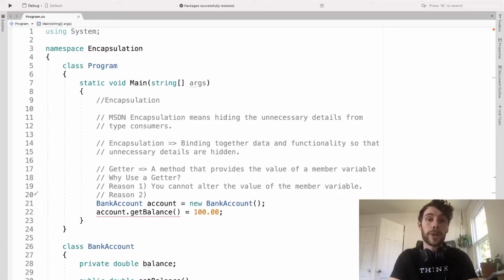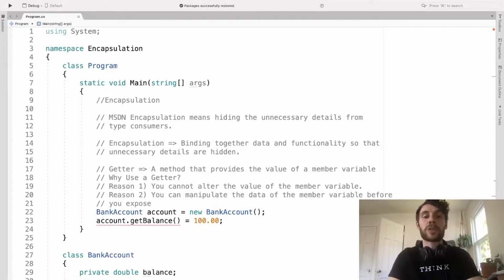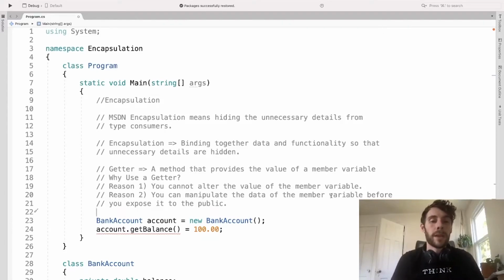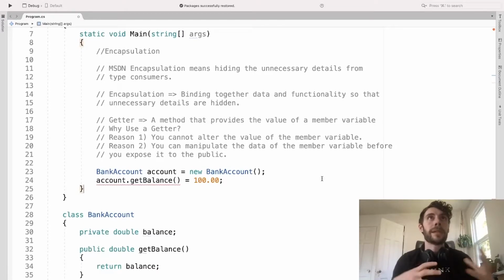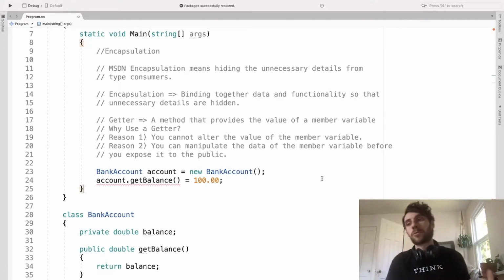Reason two for why you would want to use a getter is you can manipulate the data of the member variable before you expose it to the public. So this is pretty useful because many times you're going to want to do some type of data manipulation or some type of check before you return a value.